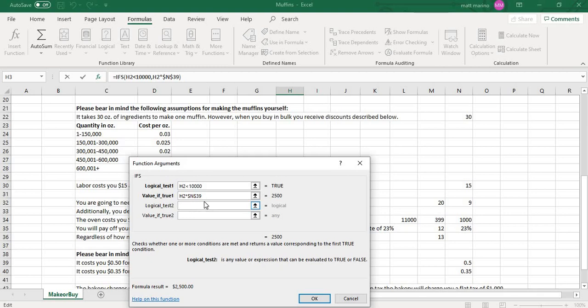But what happens if our H2 is greater than 10,000? We need to have that considered as a possibility as well. So in that case, we multiply our H2, our number of muffins, times our 35 cents. Again, we need to produce absolute cell reference so that if that is changed in the assumptions, it does not affect our formula.